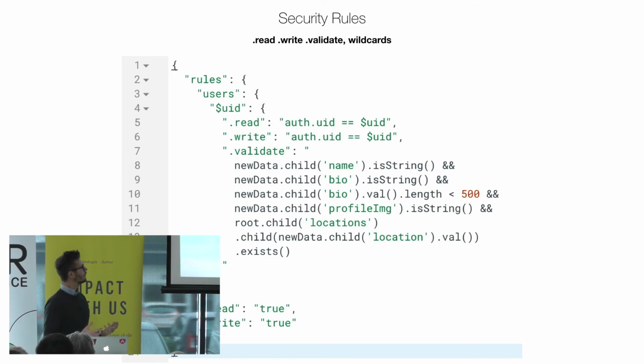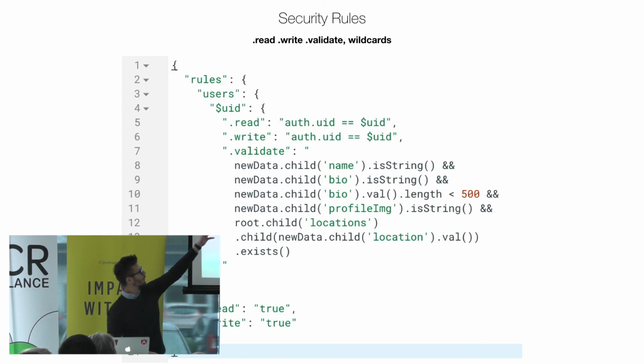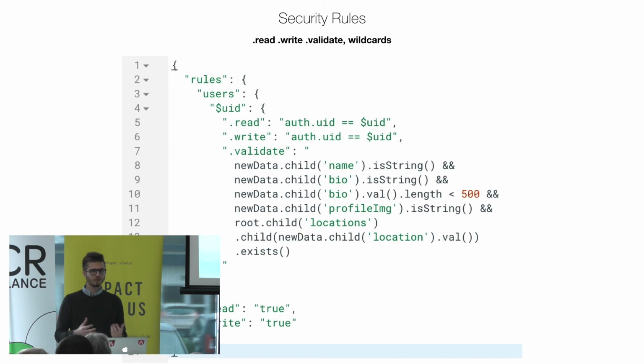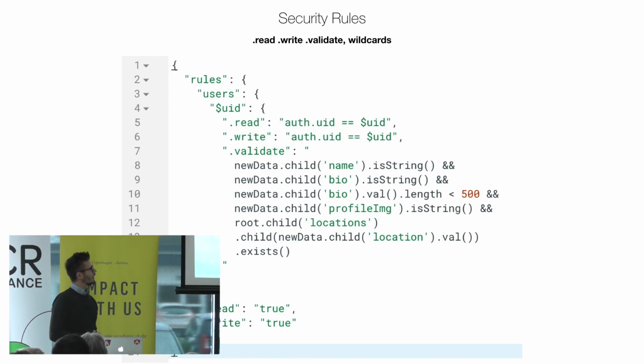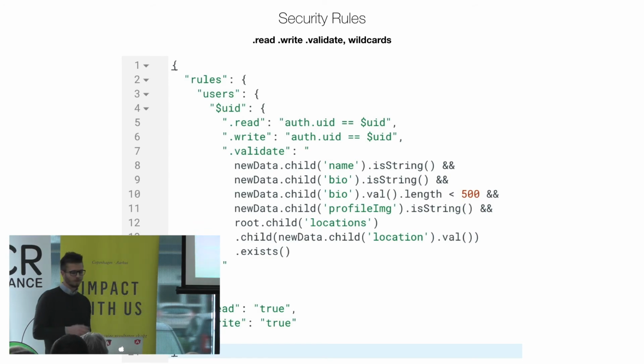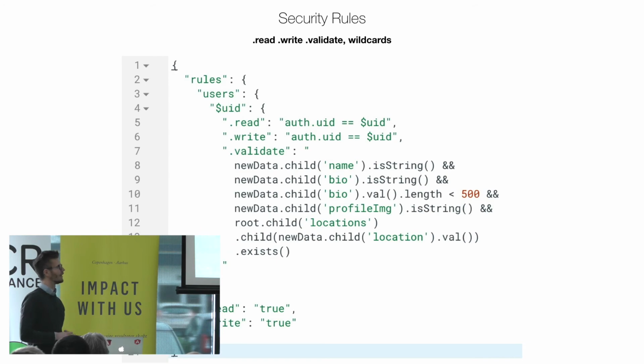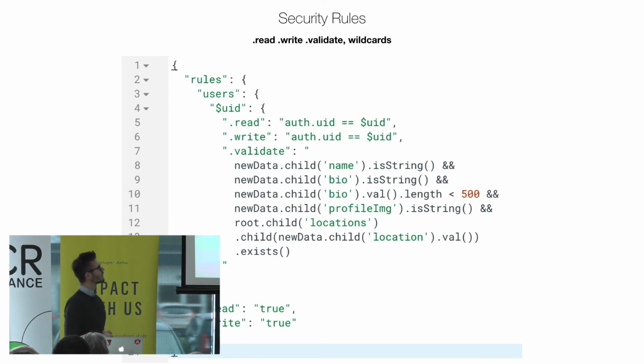So how you do this is by making a rule set, and you structure that rule set in the same manner as the database is structured. As you can see here, the root node of this is the rules string, and then you append all the child nodes beneath it. The main things you have to know about the security rules are the read, write, and validate keys.